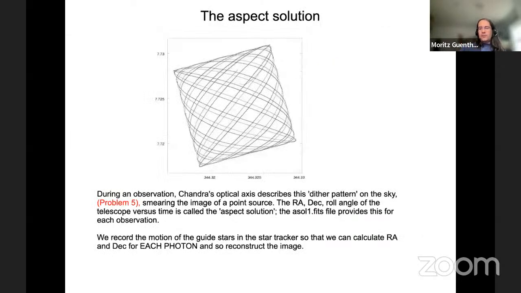The next thing we need to take care of is that Chandra doesn't actually point at the same position at all times. Chandra dithers, which means it moves in a peculiar pattern, a Lissajous pattern, over the sky. So the same pixel, pixel 5, doesn't always point to the same position on the sky. But for every photon, we also know the X and Y position on the chip, and we know the time it was detected. So we can calculate what pixel number 5 is in RA and Dec on the sky at any one time, because we know this pattern that Chandra has. And that's called an aspect solution.